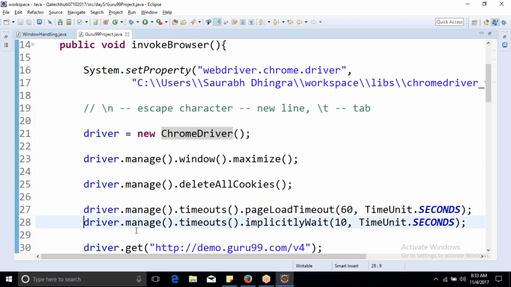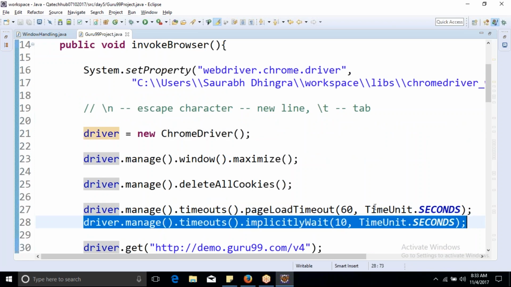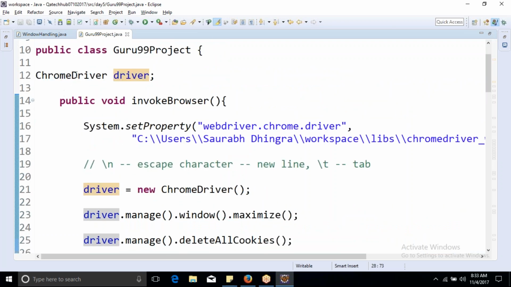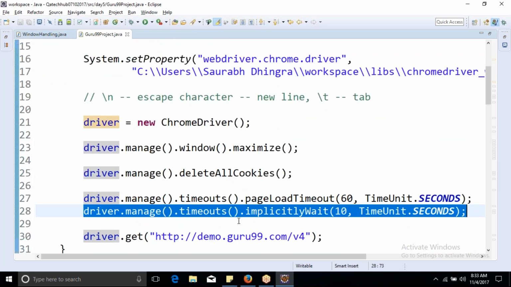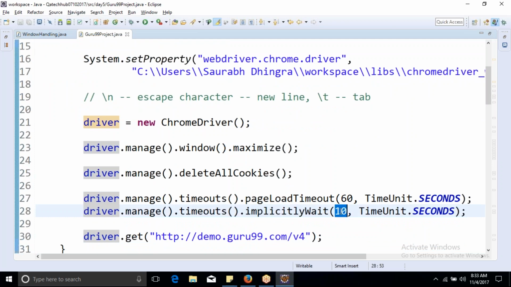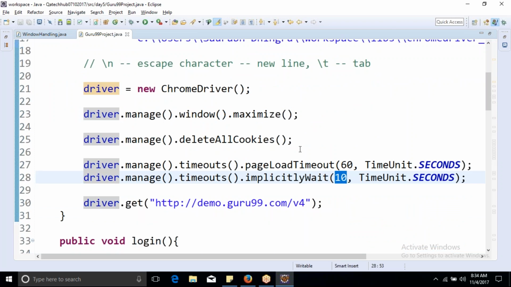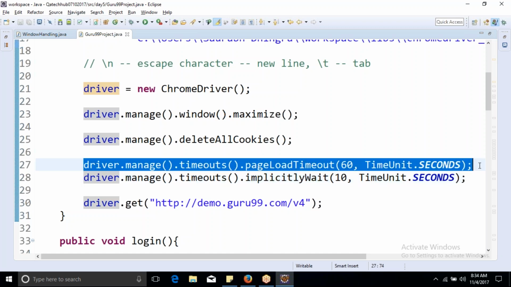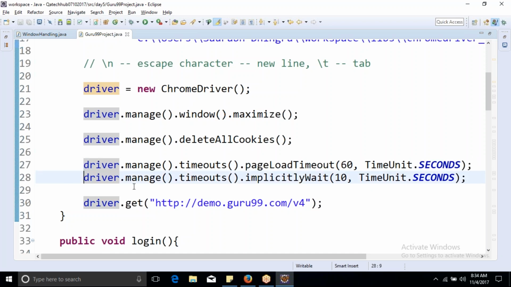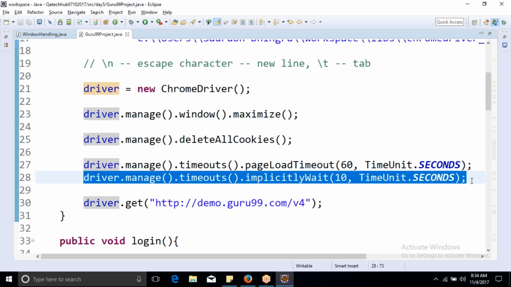Similarly, with implicit wait, you are updating the value of one of the variables which might be defined in this ChromeDriver class, and the name could be implicit wait or something. And you are updating that value with 10 seconds. These two things will be like this: the first one will be for the complete page to get loaded. Then this is for all the elements, whatever element you see on the screen, for all of them. So this wait is for them.